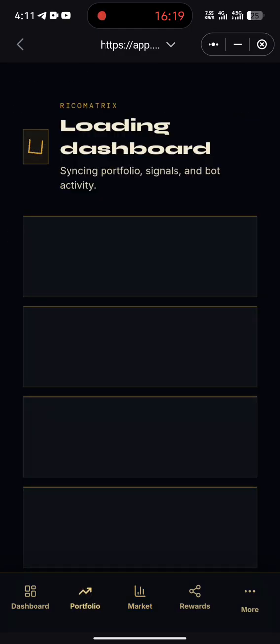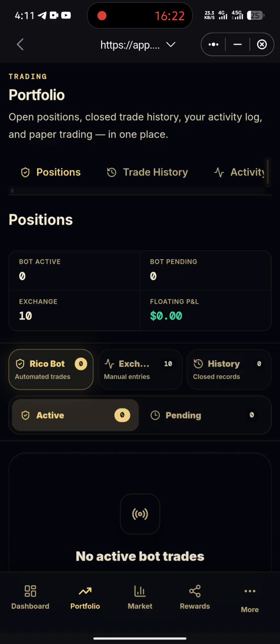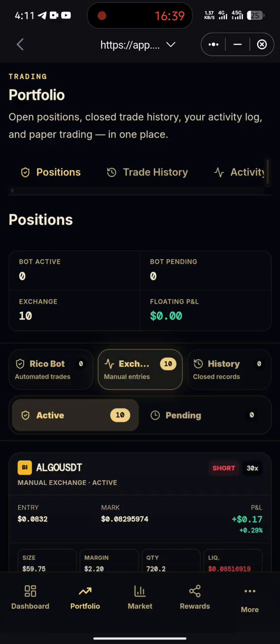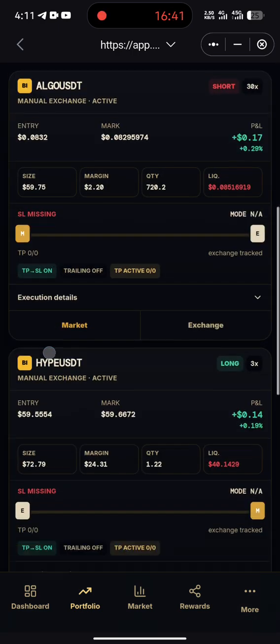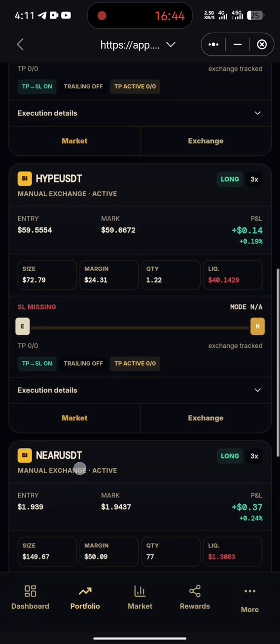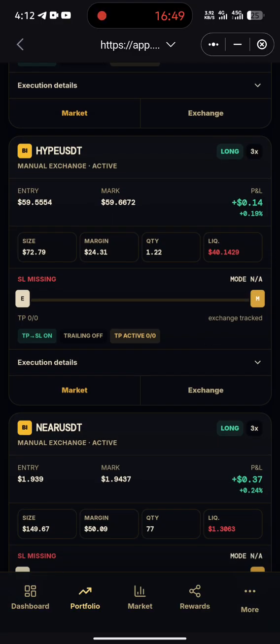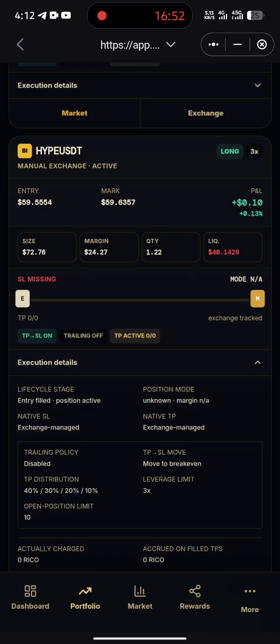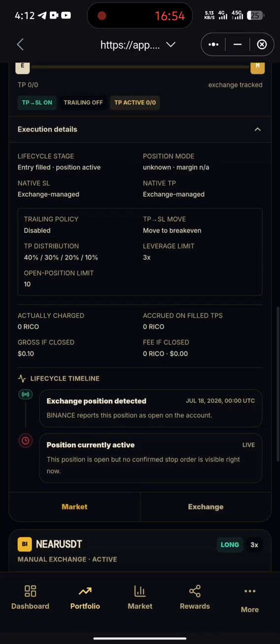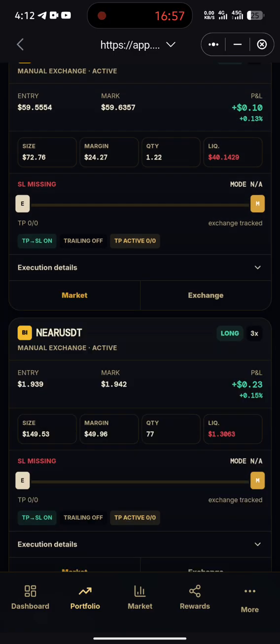You come to portfolio. On portfolio, you see your coins, the ones that the bot is trading for you. You see the one that is yet to enter into the market, pending bot. Then the one exchange, which is the one that you yourself have entered, you can see. So that's just it. It's not a big deal here. If you want to see more details, for example, if you click execution details, you will see one or two things. So that's just how it goes.